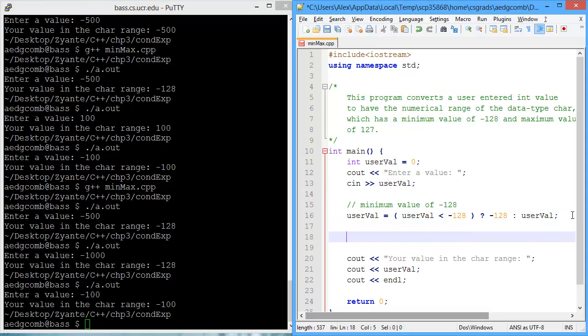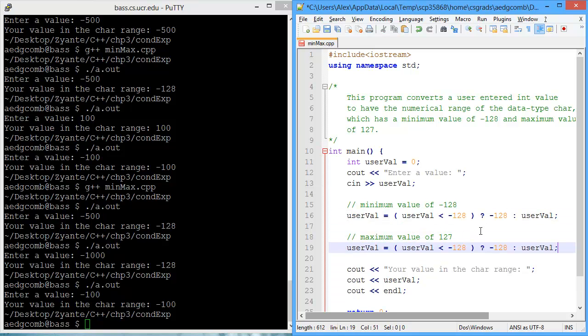Now what about the other part? The other part is we're looking to get a maximum value of 127. It's very similar to this expression. I'm actually going to copy, paste, and then modify. So what's different? The first thing that's different is what we're looking for. What we're looking for is no longer if you're below -128. We're looking for if you're above 127. And if you are above 127, then we want to assign the value 127. Otherwise, user value will just remain the same.